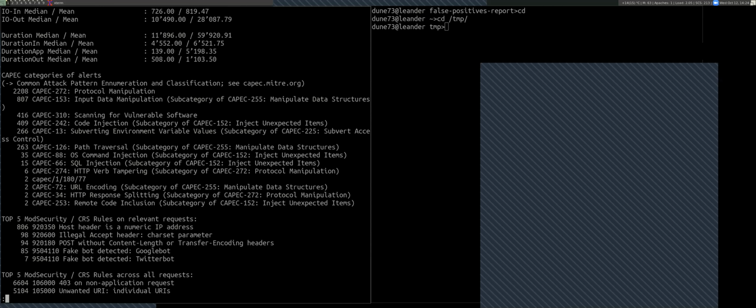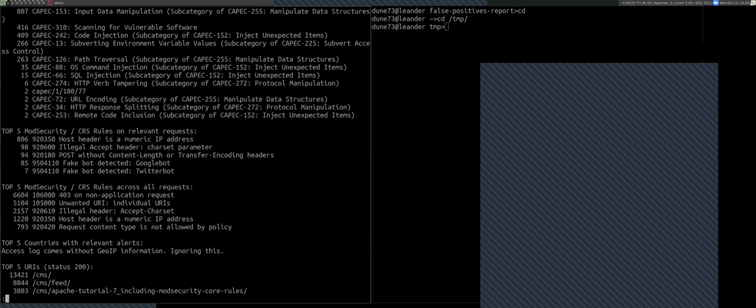Good, then more rules, top rules. Yeah, let's look at these ones. These are not CRS rules. Across all requests, I'm getting a lot of 403s on non-application requests. What is that? That is a special reporting rule that looks at the status code, and whether it's a non-application request. The application on netnea is /cms. The whole web server runs under /cms.